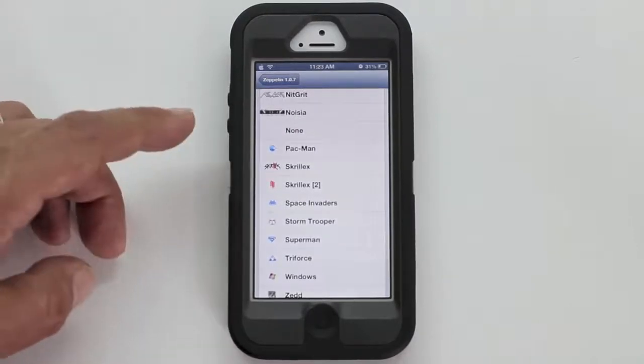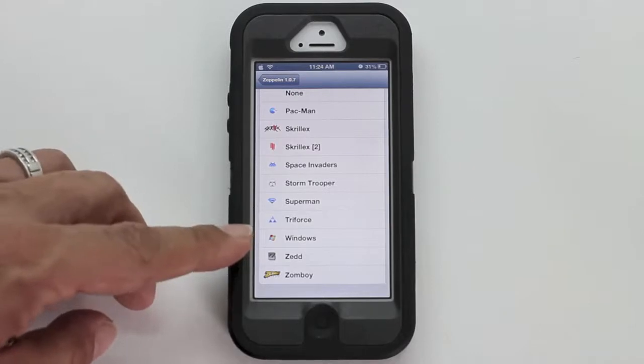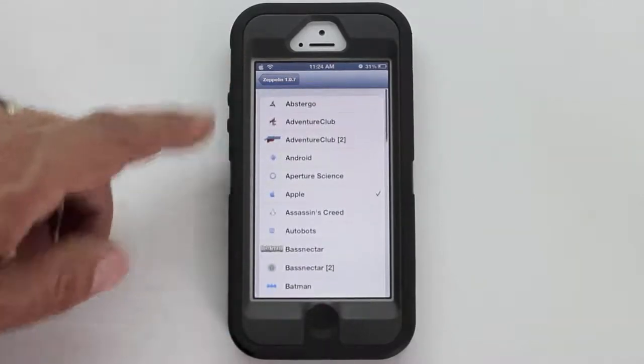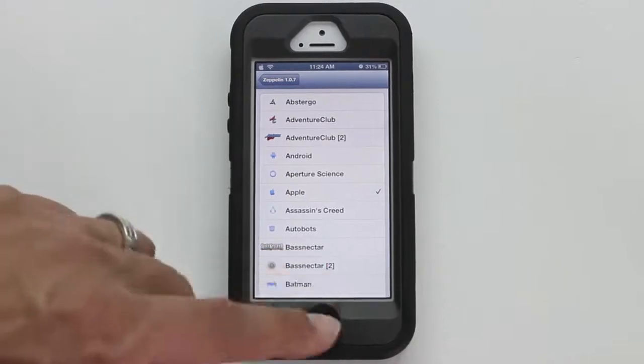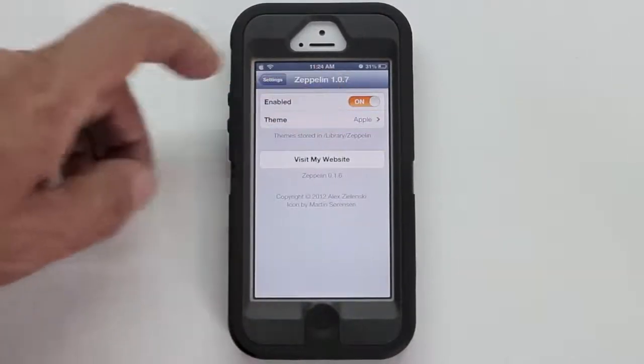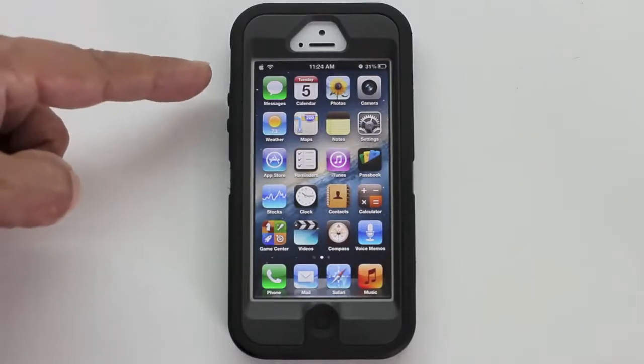The Pac-Man logo, Stormtrooper logo, Superman, Triforce, and Windows. I've chosen the Apple logo, and you can see that all you need to do is check mark the Apple box. You're going to need to come back here. You're going to make sure that this is enabled. Your device will respring, and you will get your carrier logo replaced with a custom logo.